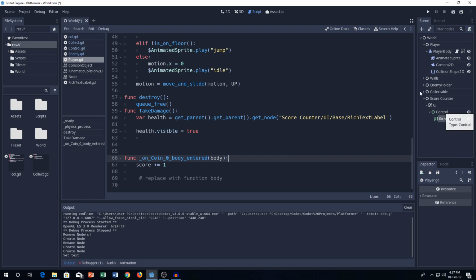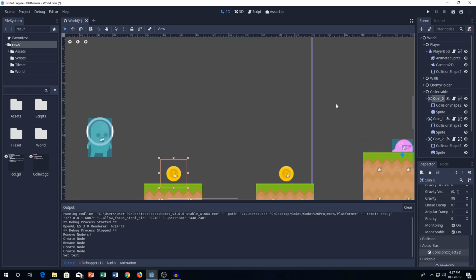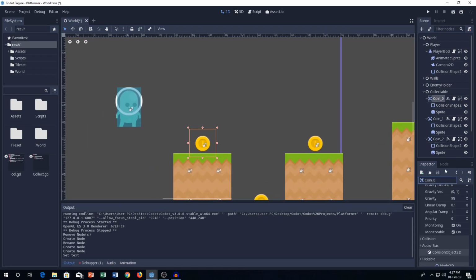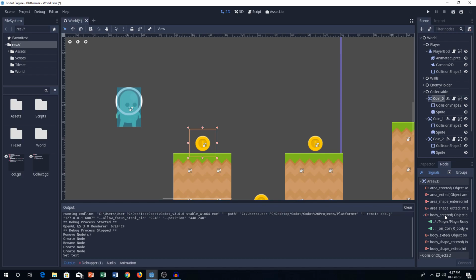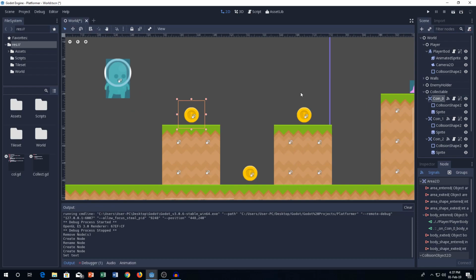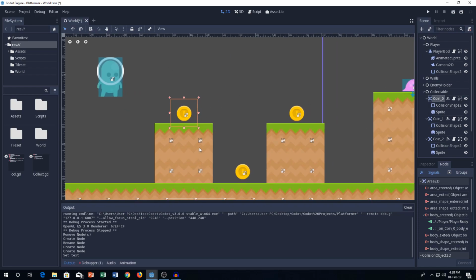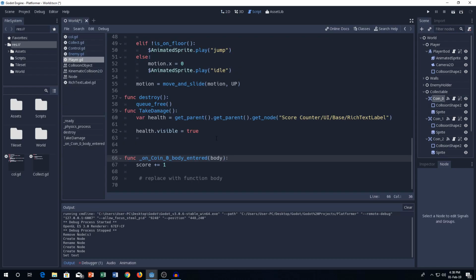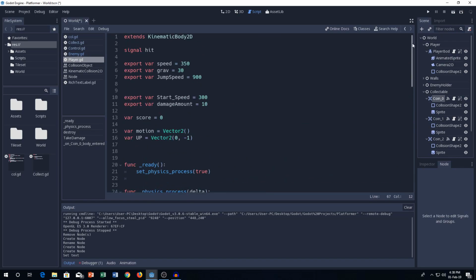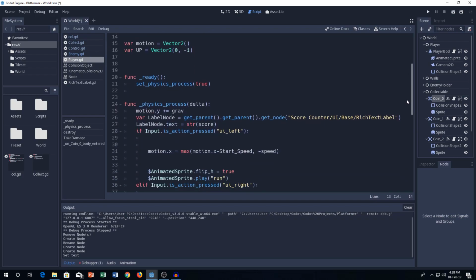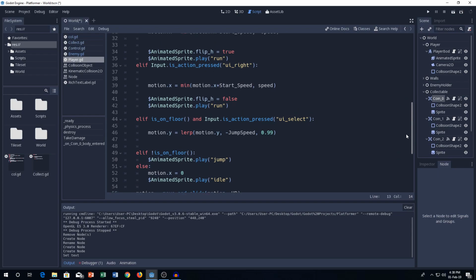It's simple. It's going to be adding a coin. So go to your coin and add a body entered, and there will be two body entered. So you have to watch my collision detection video, just go watch it, okay? I'm not explaining how it's working. So in here we'll add one to the score, and after that our score variable will be one, right?